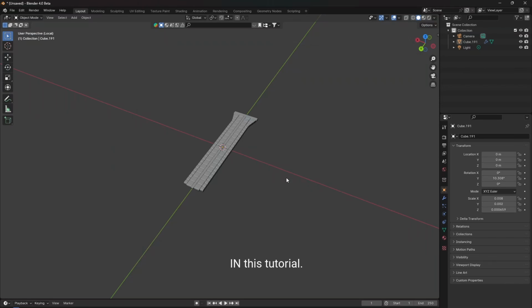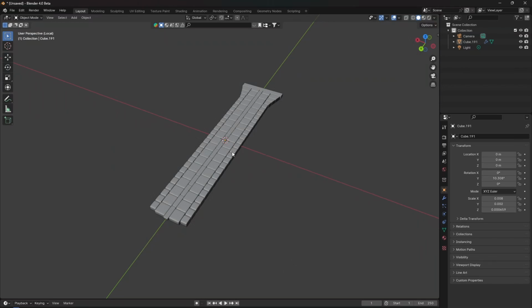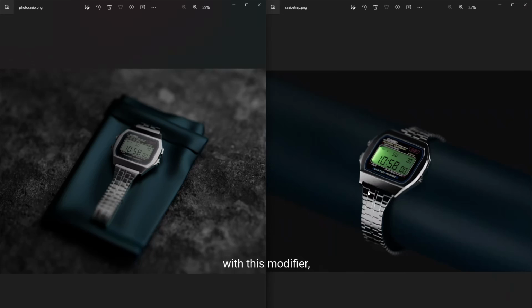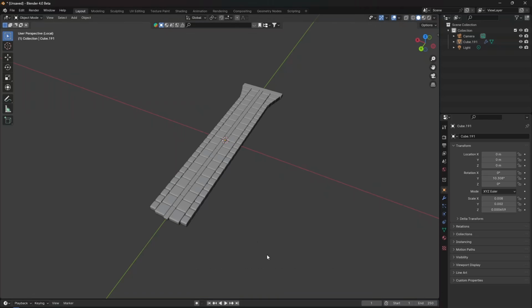Hello. In this tutorial, we're going to use the curve modifier to bend this wash strap. Obviously, this works with any object, but I thought a wash strap would be optimal for this example. With this modifier, you can create some very interesting shapes, something maybe circular for a wrist, or maybe just to bend it in any shape for something like product photography.